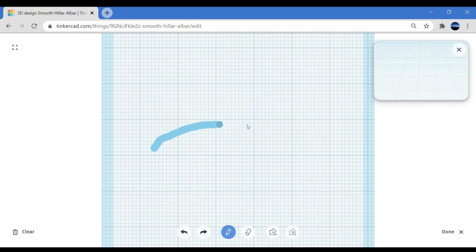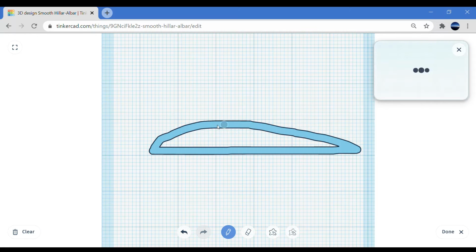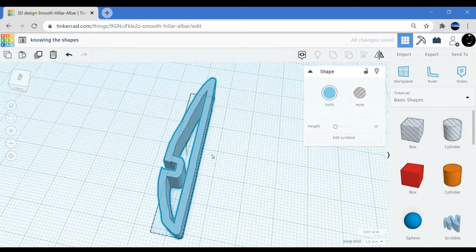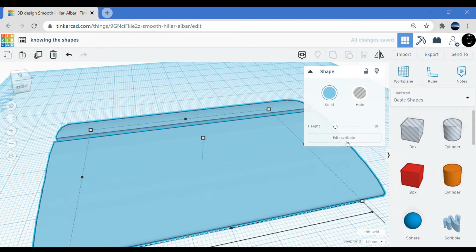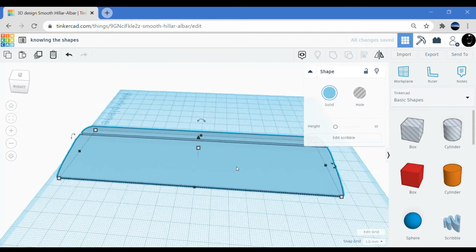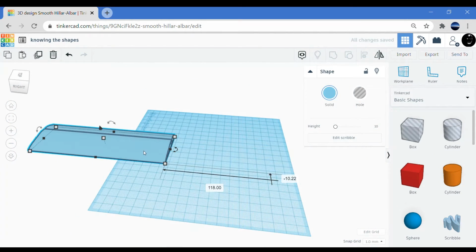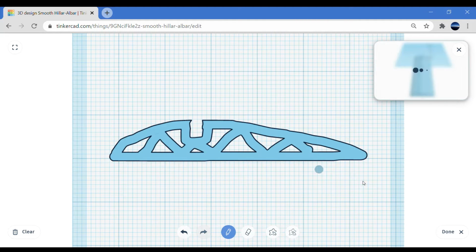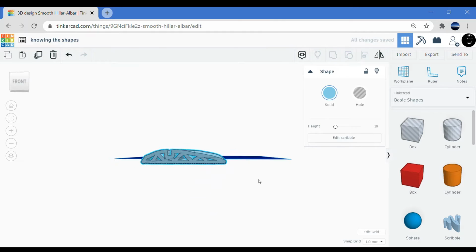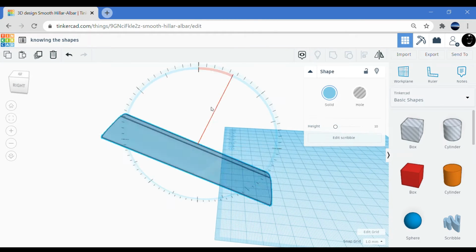The scribble. The scribble is very different from the other shapes, but once you press done, the scribbled shape is now in the 3D world and obeys the same rules as the normal shapes. You can change its color, make a hole with it, or shrink it, but the most important part, you can edit it. Let's try to create an airplane wing using the scribble. Once I have created the shape of the profile and pressed done, all I need to do is stretch it a little and duplicate it, and that's about it.